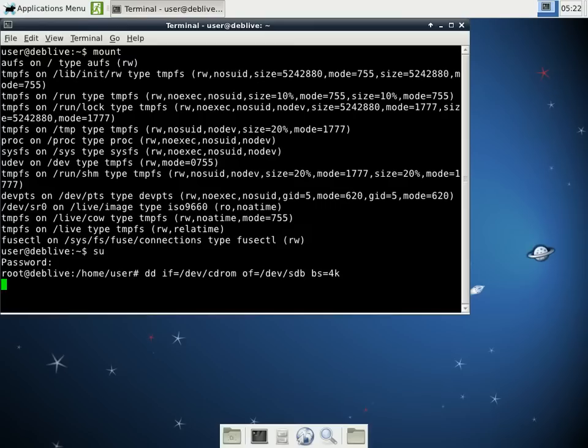Now remember, we are not overwriting a single partition in this case. We are actually overwriting the entire drive. SDB designates an entire drive, not a partition on the drive. You can, if you want to, use only one partition for the live image, but it's difficult. And every time you want to change the image, you will have to go through the whole process again. And that's why I recommend the use of a smaller flash card just to hold the live image.